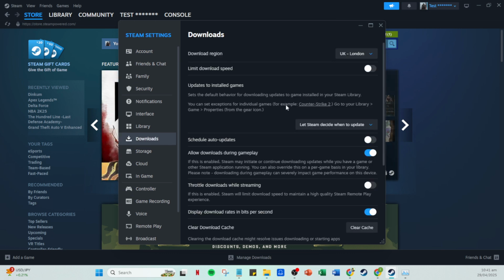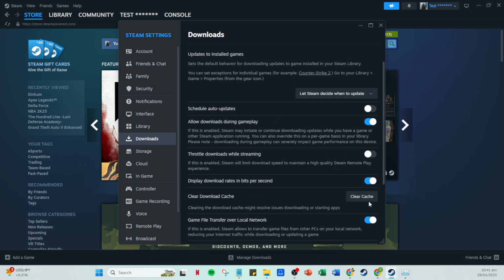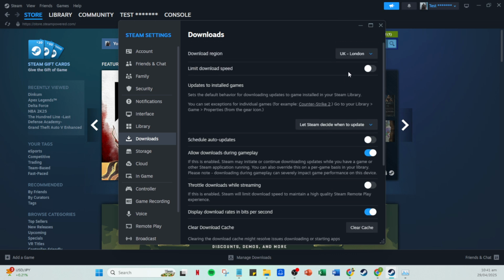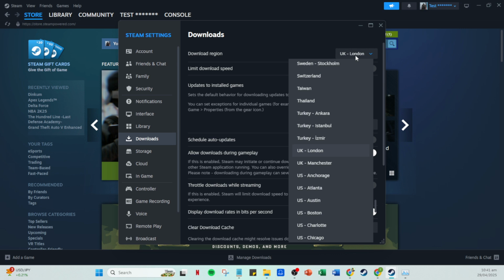Now there are a couple of adjustments we can make here. First, let's clear the download cache. This simple action can often resolve issues with downloading. Another tip is to ensure that your download region is set to a location that's geographically closer to you. This can have a significant impact on your download speeds.